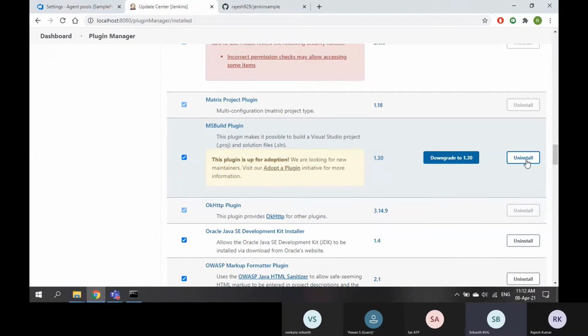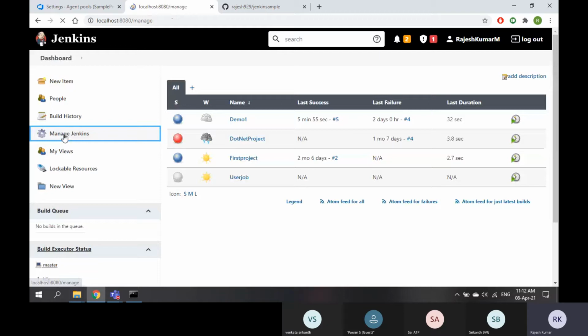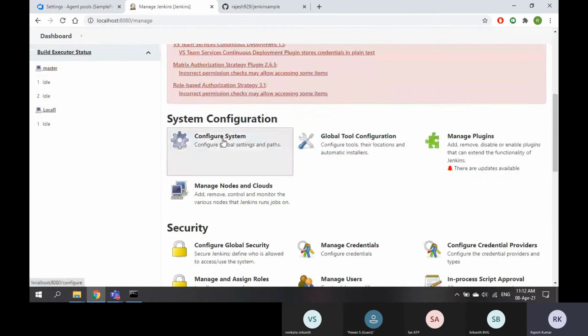Why is it required on the local machine? That's my question. This MS Build plugin will ask you where MS Build is in your local computer only. Let me show you. That's the reason I'm going to settings. So I added the MS Build plugin, right? Now if I go to Manage Jenkins and configure system, sorry, it's not configuration, it's Global Tool Configuration.